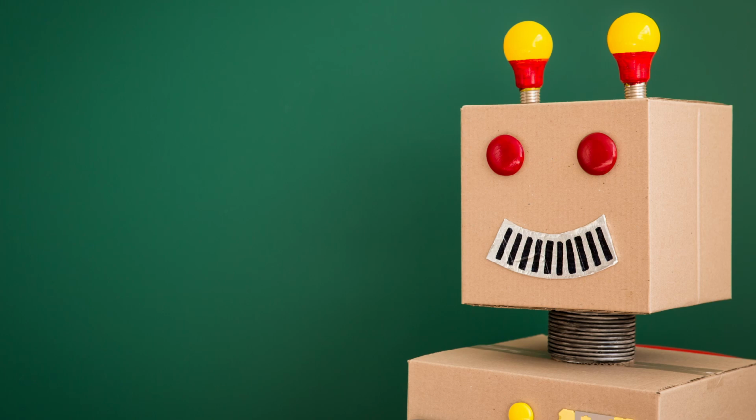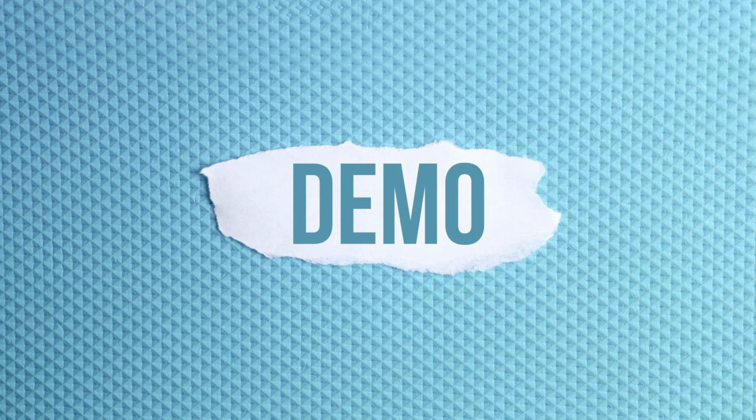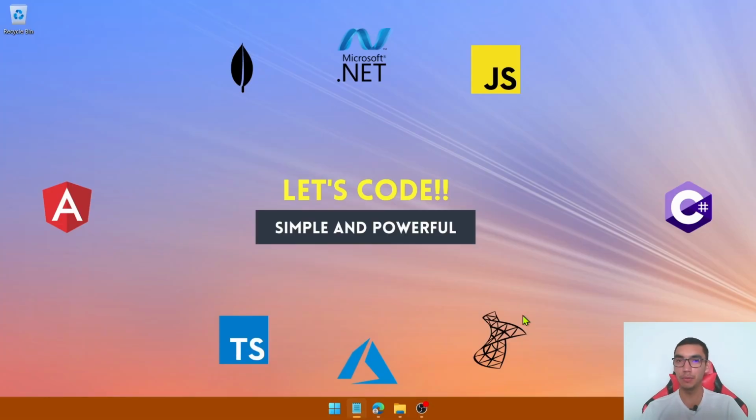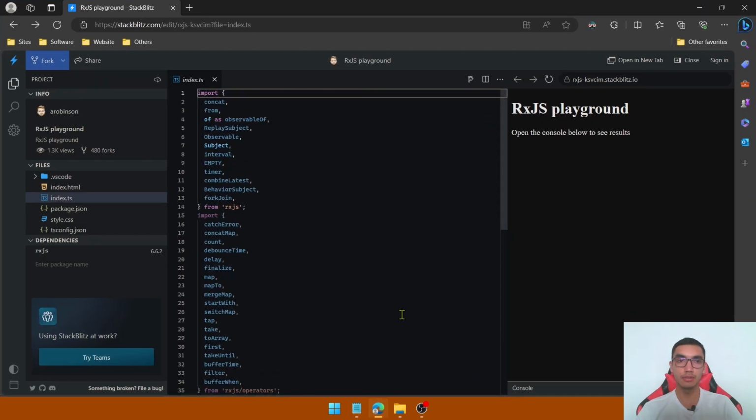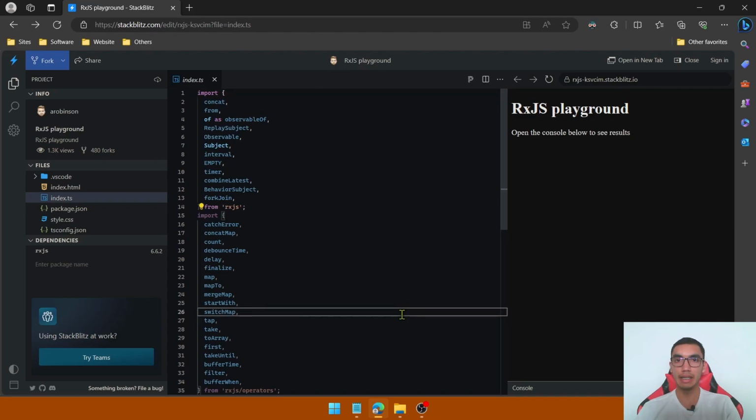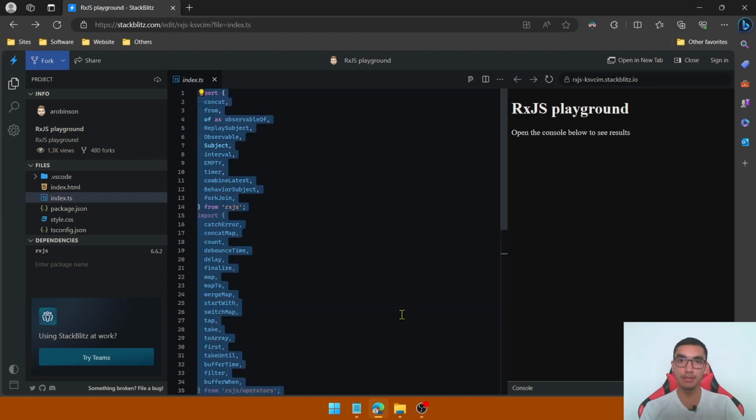What are the main elements of reactive programming? Let's go to the demo. Welcome everyone. Today we will learn how to apply the reactive programming principles using RxJS, a JavaScript library. For this demo, I'll use StackBlitz Playground, applying RxJS operators and functions.